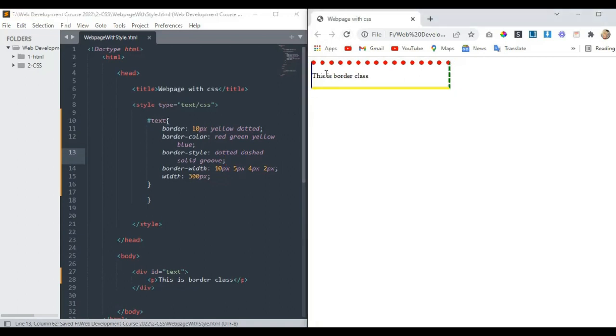So actually it hasn't changed because we wrote an error: I have a space between 4 and px, so that is why it was not changed. You see all the widths have changed according to their values. So that is our border.